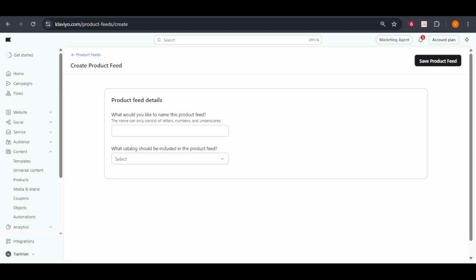You might want to choose something descriptive like Recently Viewed Feed to keep it straightforward and easy to identify later on. Naming your feed appropriately is a small but helpful step to keep your dashboard organized, especially if you plan on creating multiple feeds in the future.